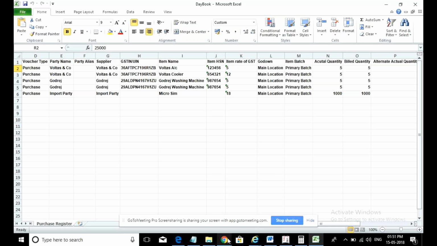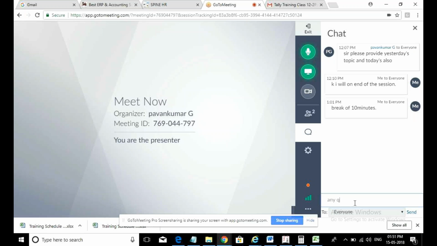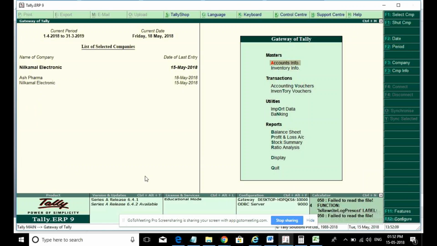Any queries till now? Any queries? So we have done with the composite dealer and with the regular dealer. Any queries till now?